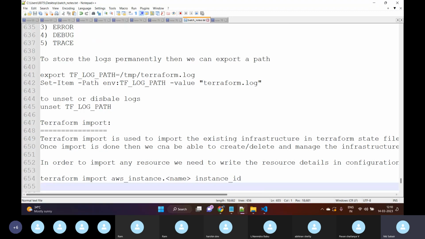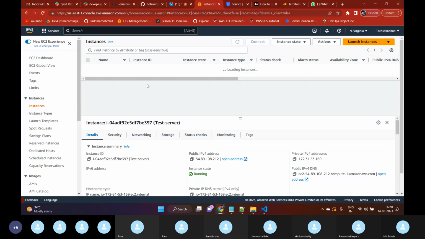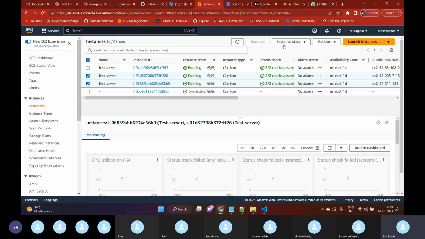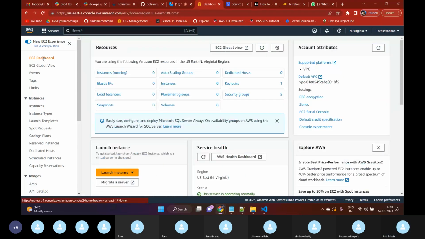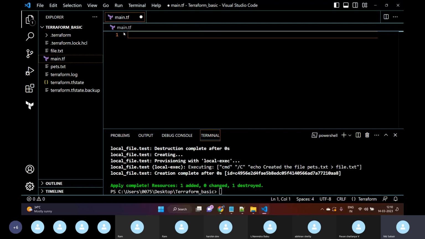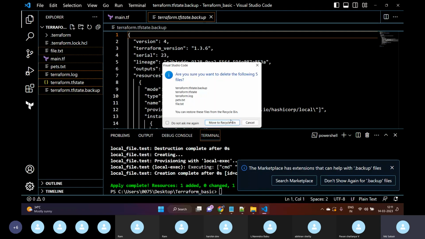Terraform import. So for example, let me terminate these two instances manually. Let me remove these configurations as well. I don't want these configurations now. Let me delete this pets file, everything. Let me delete this.